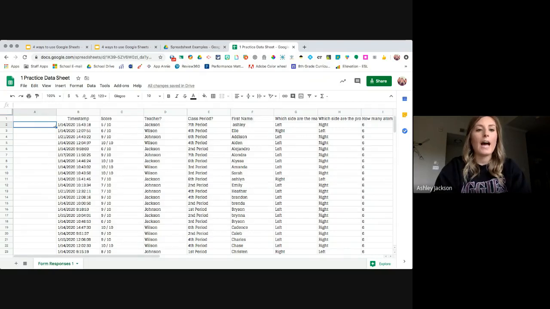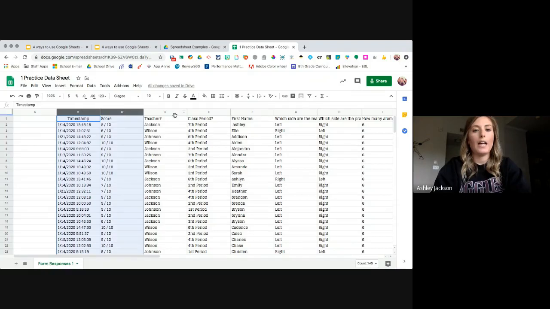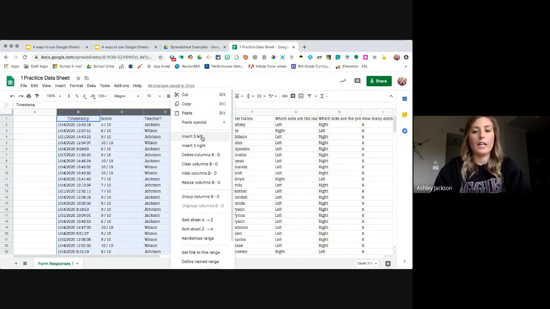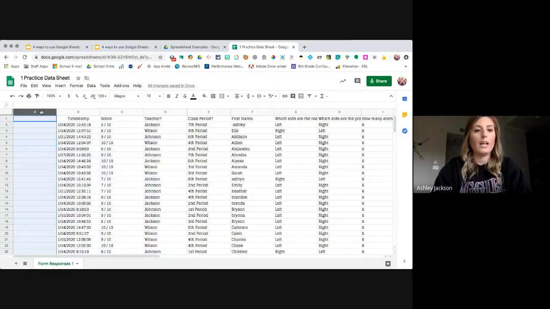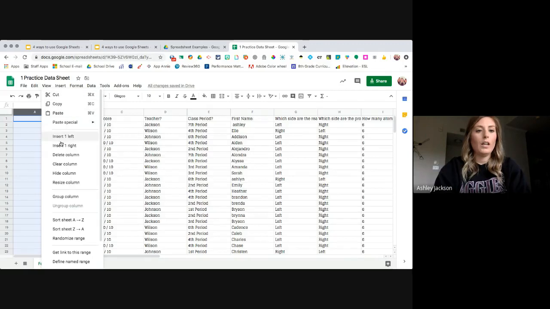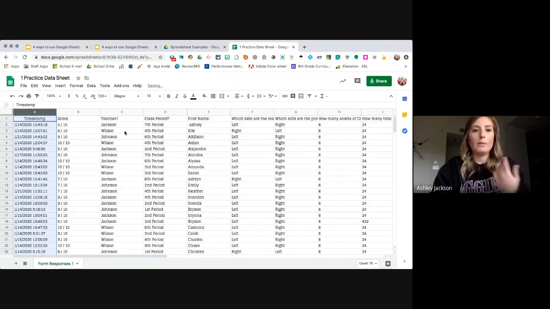If you ever need to add more than one, instead of having to click it multiple times, if you were to highlight 3 rows or 3 of your columns, then you can actually insert 3 at the same time. So you don't have to do it one by one and take a lot of time. It's just some time saving things.